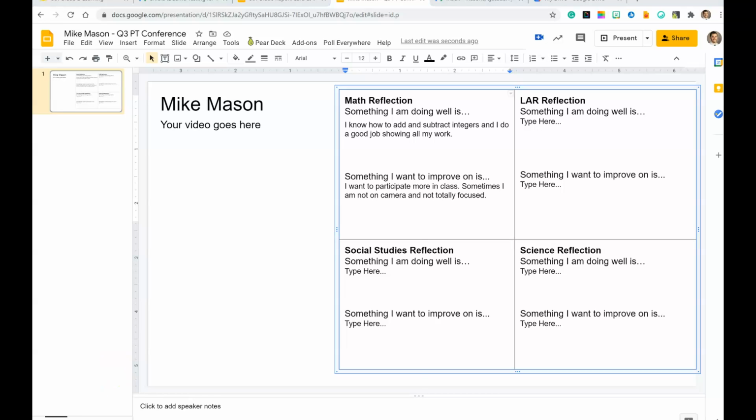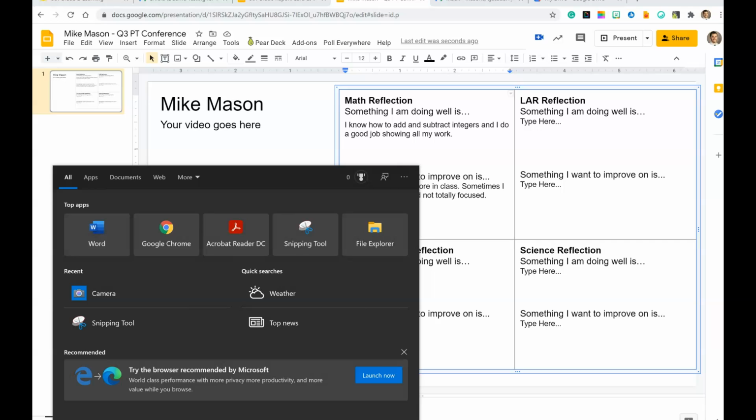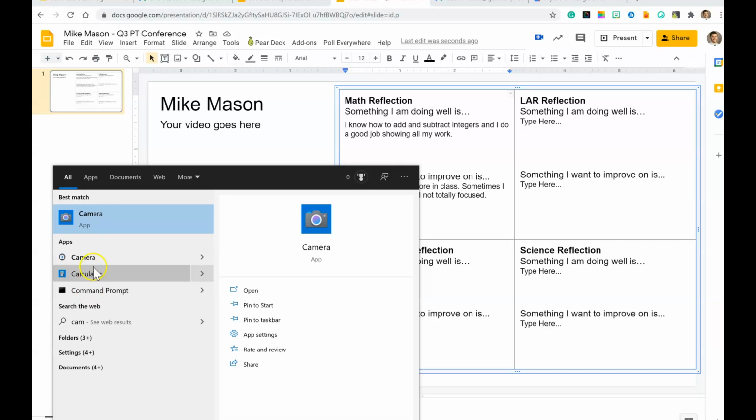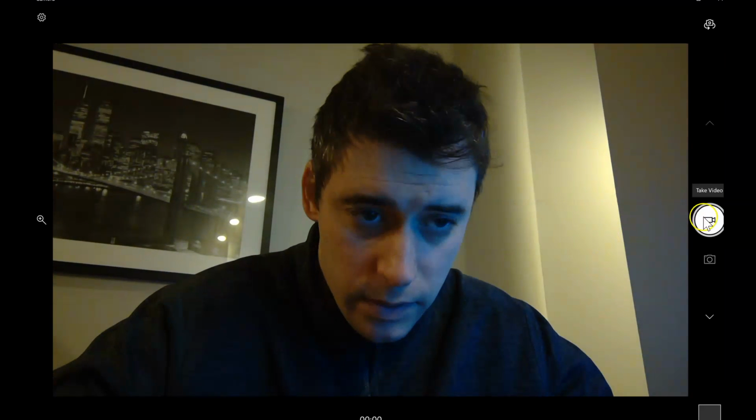So how you're going to do that is you're going to go down here in the search bar and you're going to type in camera. You're going to get the camera app. And you're going to go ahead and front-facing camera, take video. So I'll give you an example of what mine looks like.